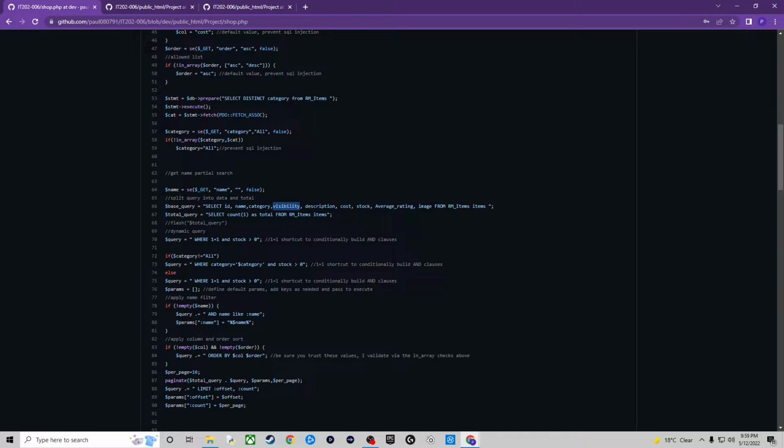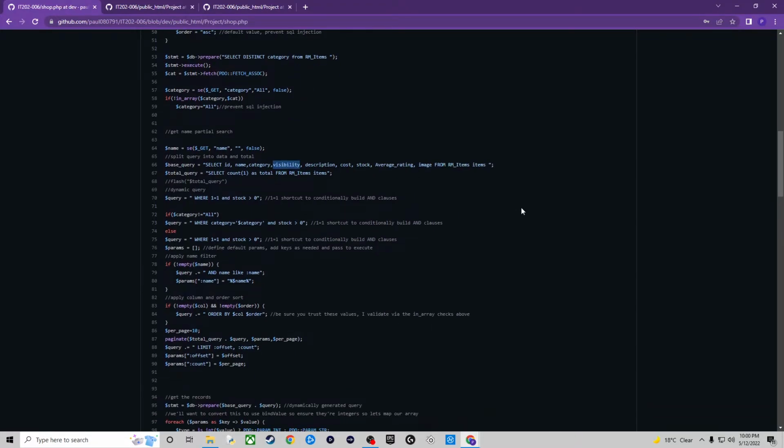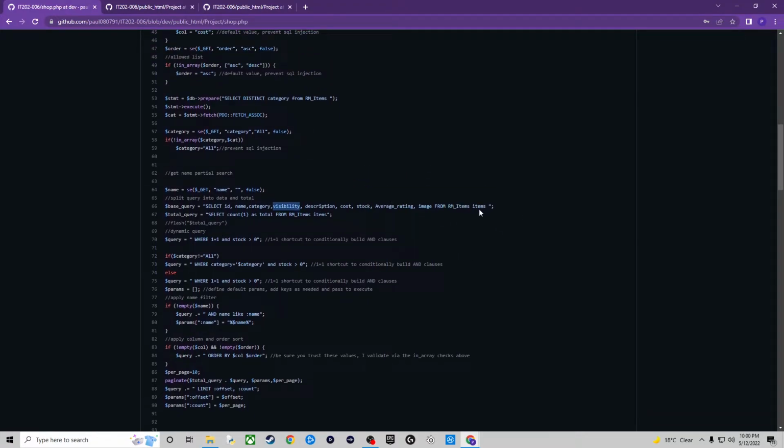Image. I don't need the image, but I'm going to leave it because maybe in the following days I'm going to add some image. And then I call the table items. I don't need to call any. But it was like that. Okay, then the total query is going to be the count.